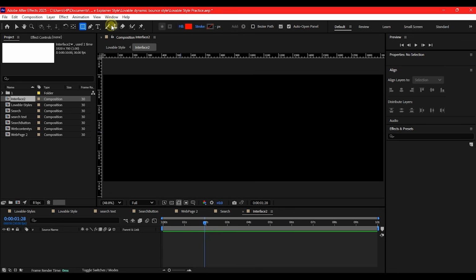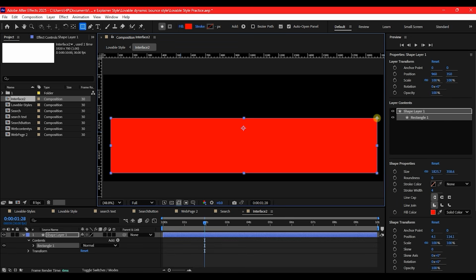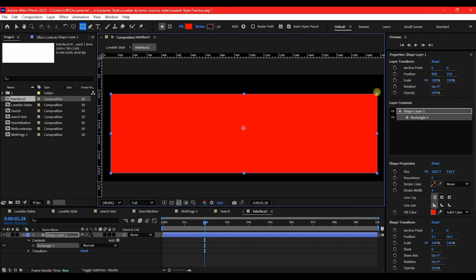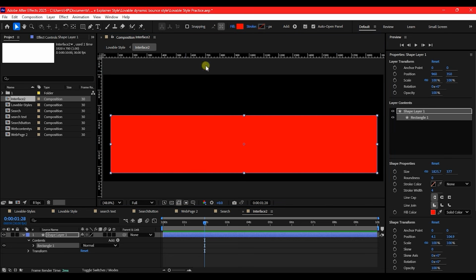So select the rectangle tool. We're going to draw a rectangle right here. Make sure you make it a little bit small, so that by the time we want to expand it, it expands to this place. So we're going to make it somewhat like this. This should be okay. So we'll still have space to expand. Now make sure you move the anchor point to the center. You already know how to do that.